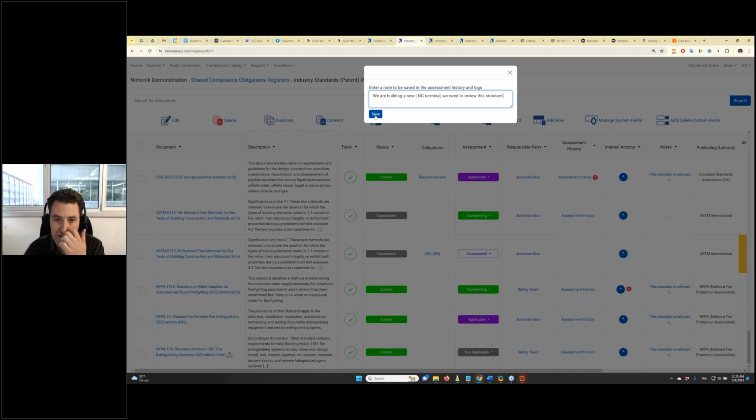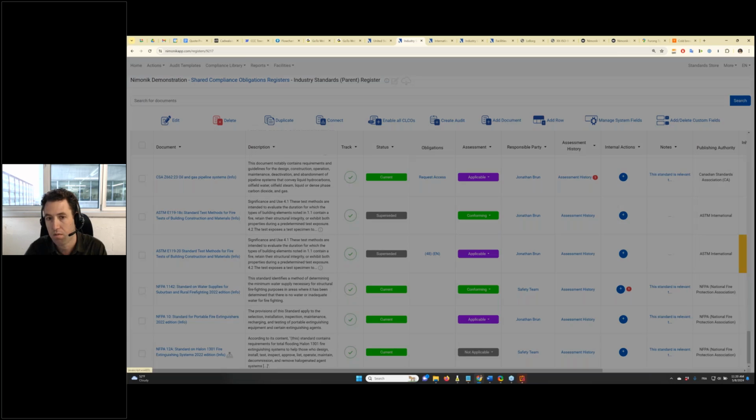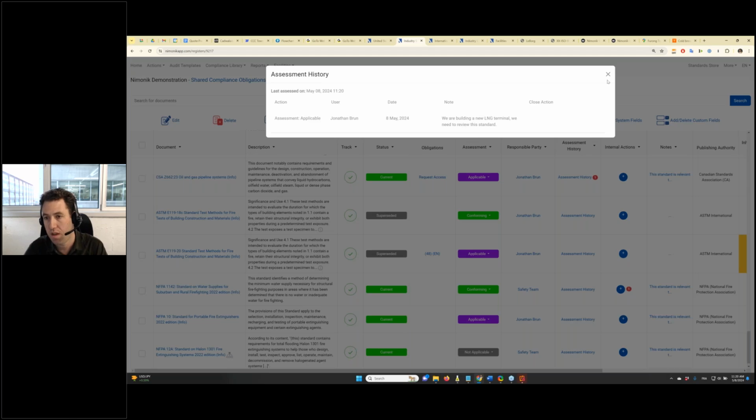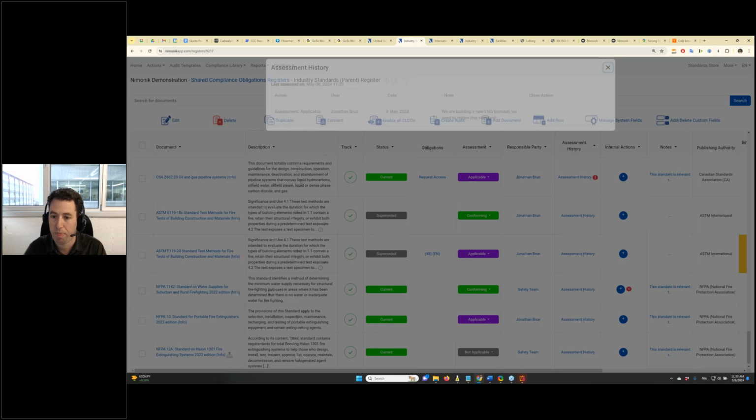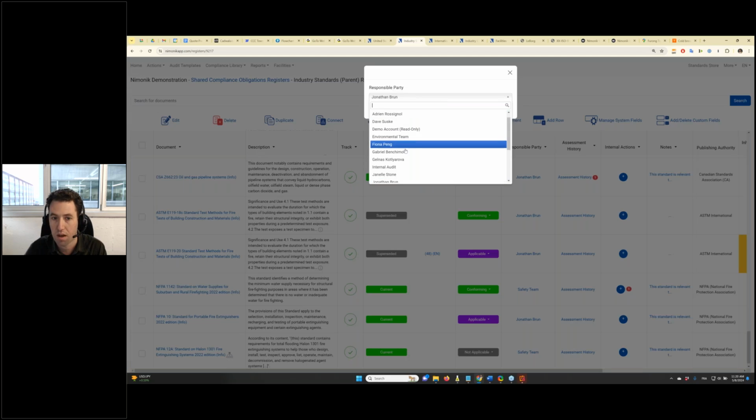When you save these notes, the date, the time, and the person that saves them gets stored in your assessment history right here. I can click here and you see the assessment history. The idea is that you're basically building a paper trail of all of your compliance efforts over time. You can indicate who's responsible for this specific standard. In this case, it's me, but if we want to change this, I can come in and you can select a person or you can select a team.